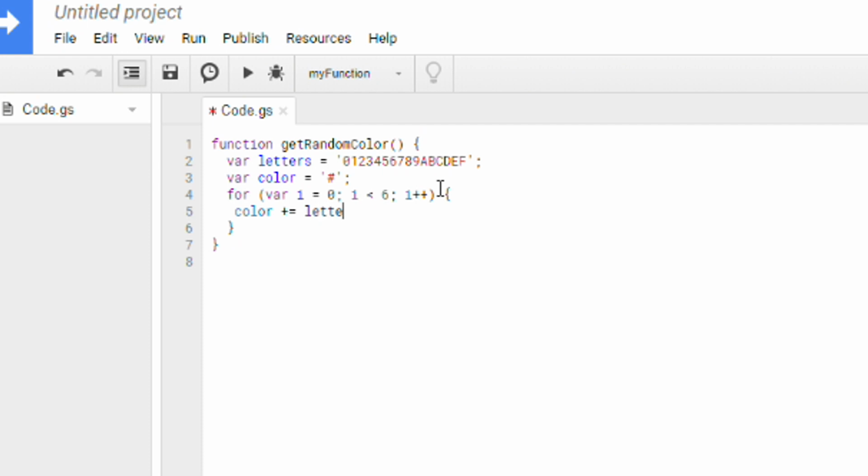Okay, so we're going to have letters, which is our string of all the possible characters, and then we're going to have Math.floor, and then Math, make sure it's a capital M, Math.random times 16. Okay, so essentially what this is going to do is it's going to take our initial color, which is just a hashtag, and it's going to add on to it. So it's going to go letters and then Math.random times 16 is essentially going to create a random number up to 16.